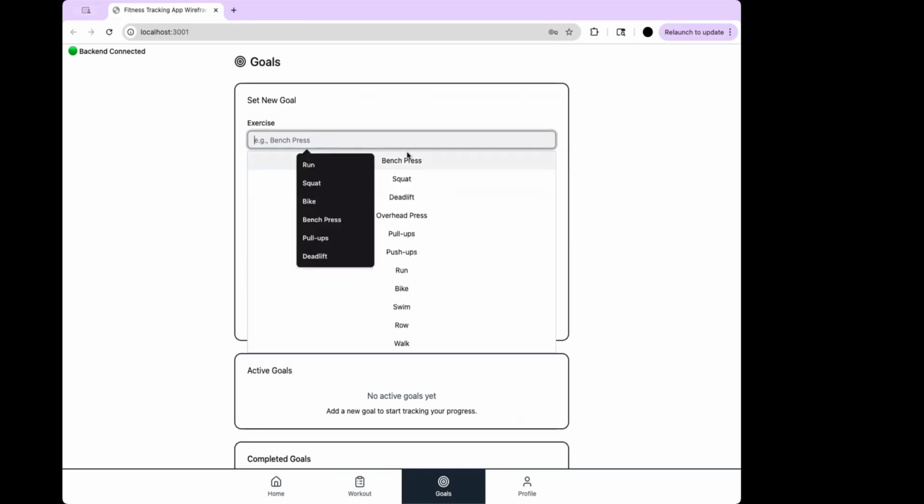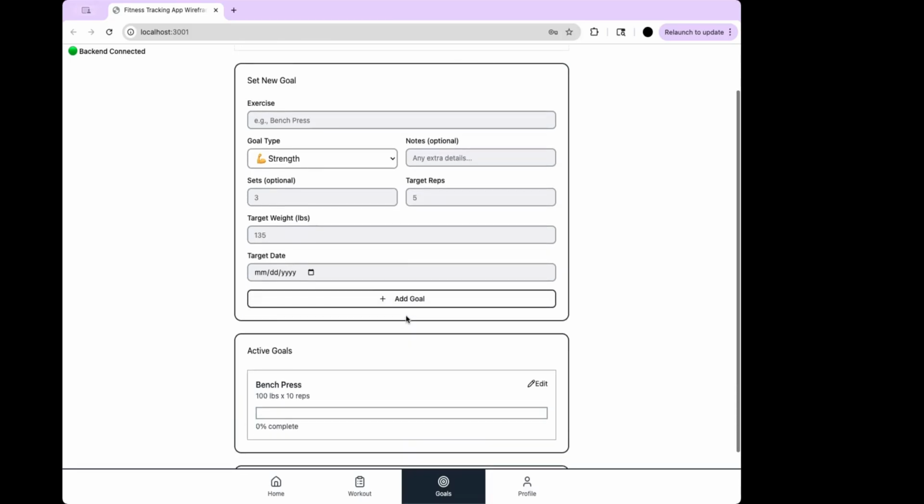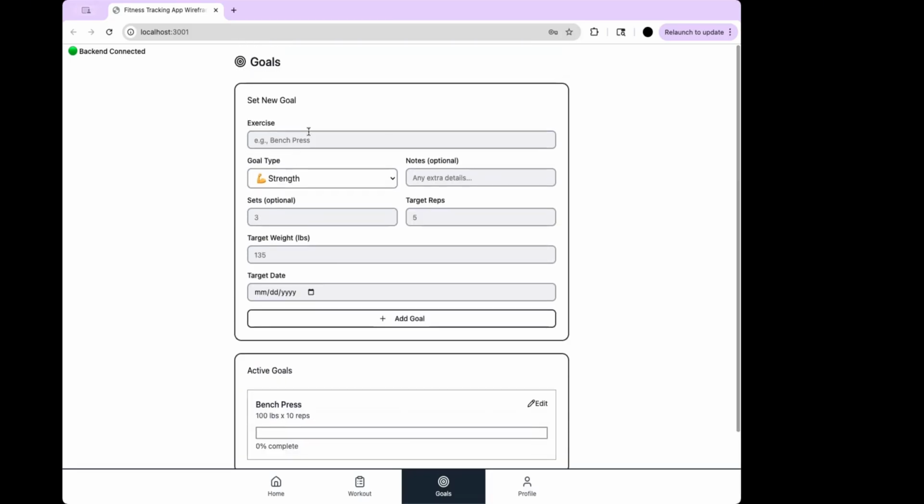I'll start by selecting exercise. So bench press. Let's say I want to do 10 reps of 100 pounds. I can set a target date. I can add that goal. As you can see, that is then moved over to active goals.